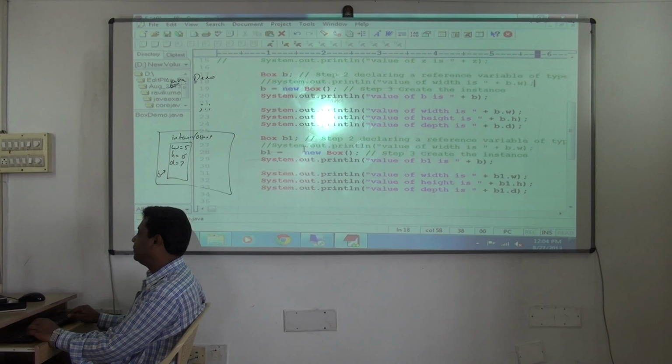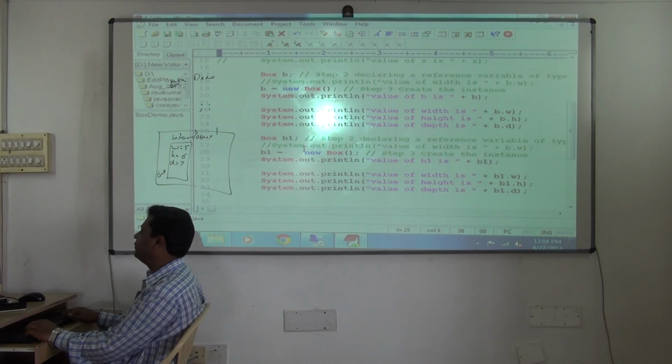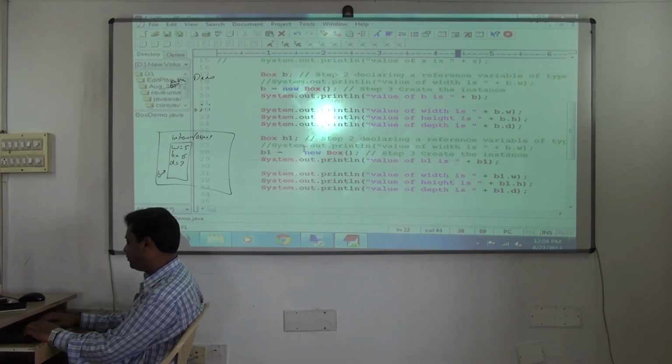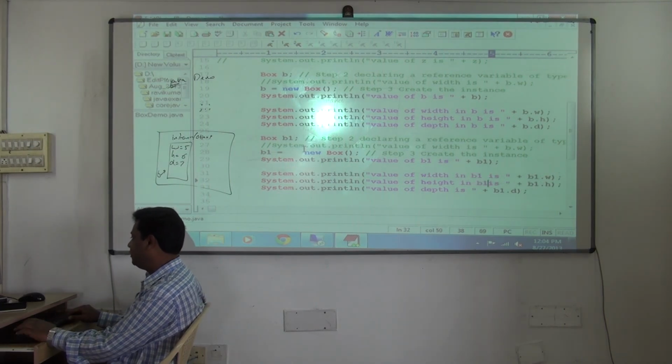Value of B1 is, plus B1. Okay, similarly you can print the value of width in B. Extra if you want to print, in B is. Same way, in B is. In B1 is.